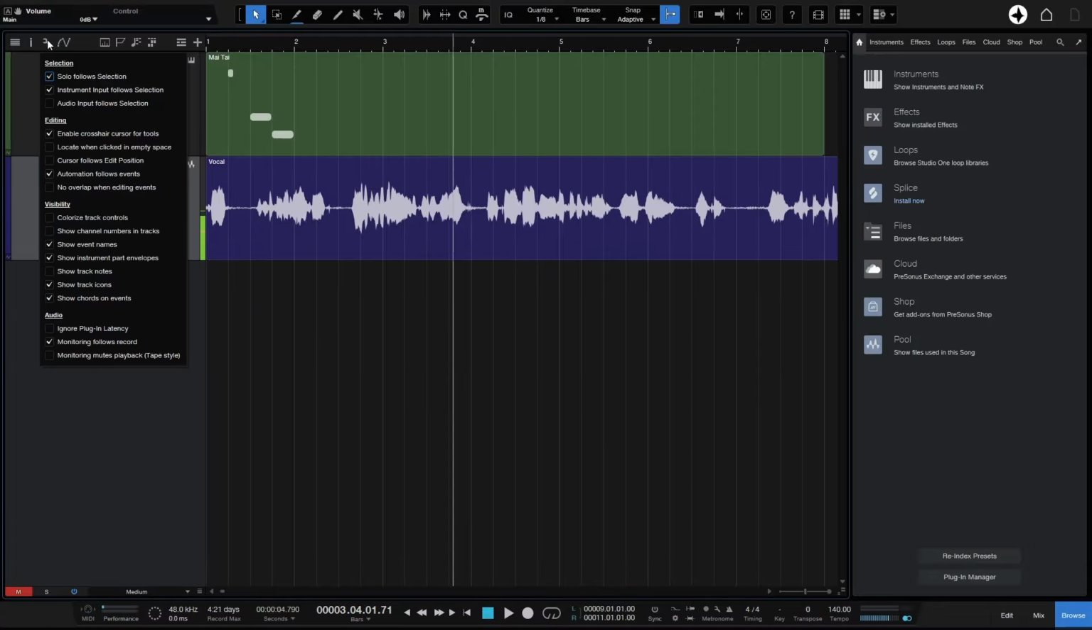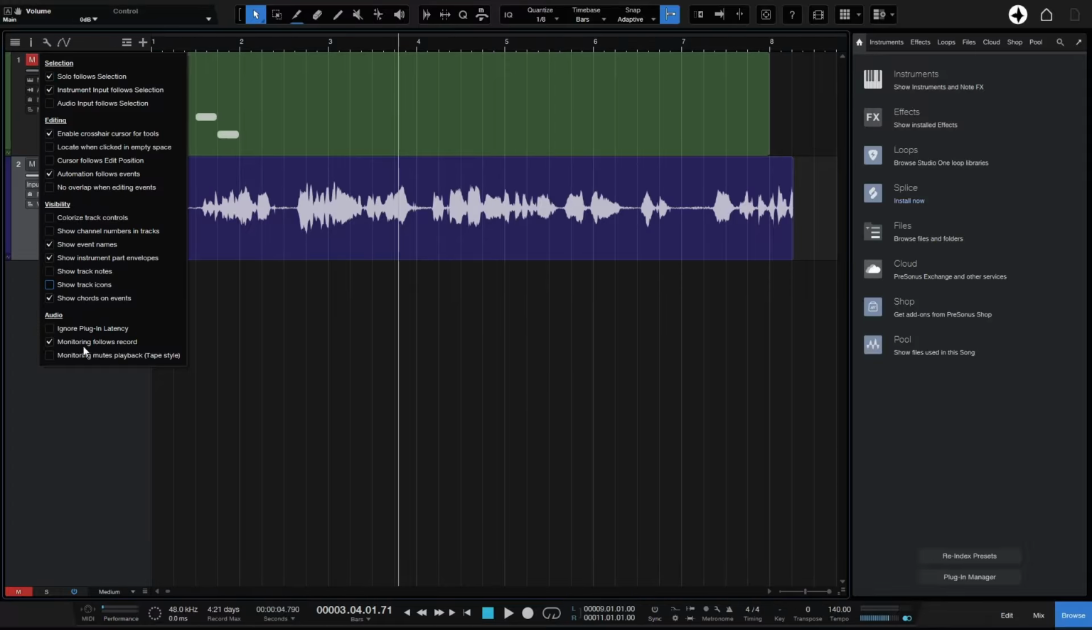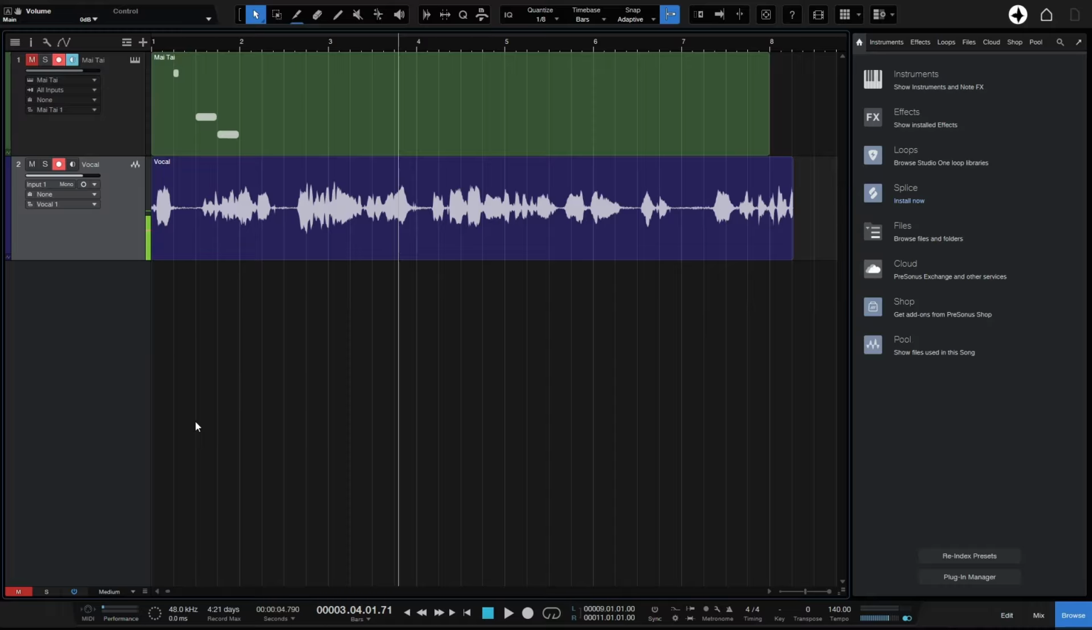Let's come back to the wrench, and I'll go ahead and take that off. And at the bottom, we have some settings for audio here. Ignore plugin latency, monitoring follows record, and monitoring mutes playback tape style. So check this area out if you're looking for Studio One to change some of its behaviors and how it functions when you're working in it.